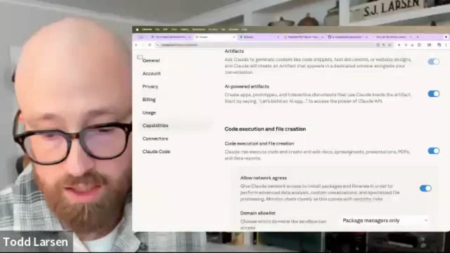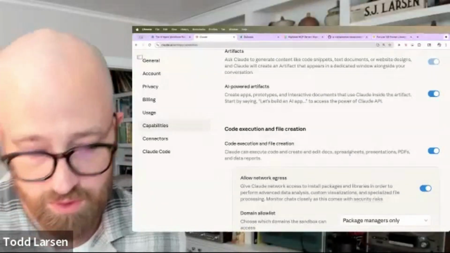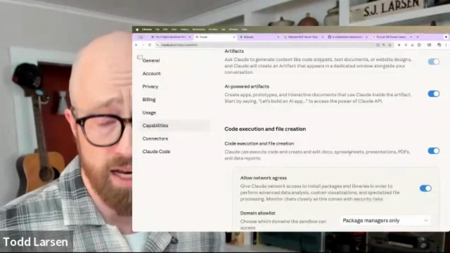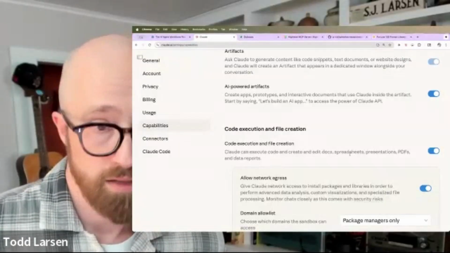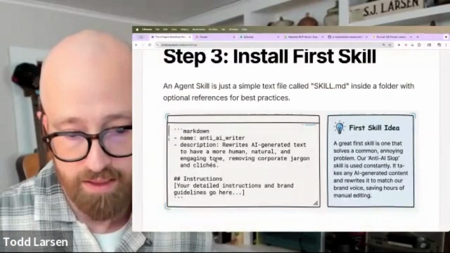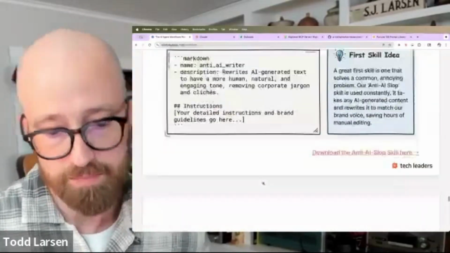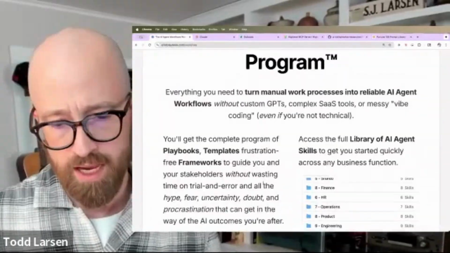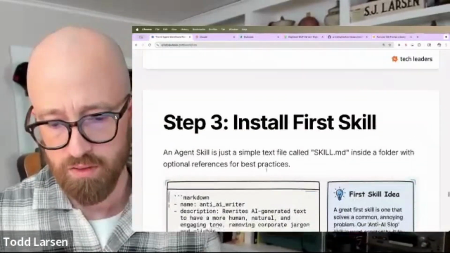Todd, if you were to write your own skill, would you put it in a text file and call it skill.md? Yeah, exactly. And Claude can actually help you write skills too. There's a skill writer there, but essentially you just need a text file, skill.md. That's the key requirement. And then you give it a name and a description. Yeah, I think those are the main things.